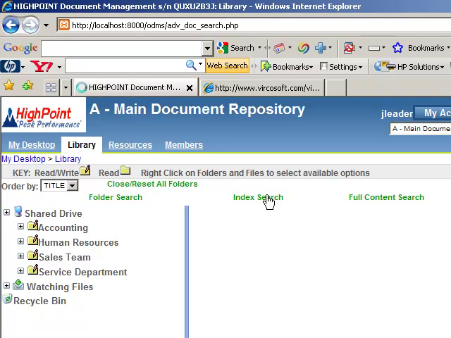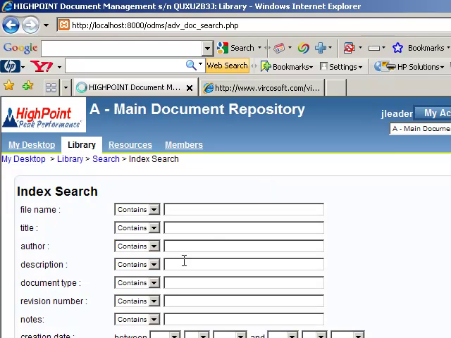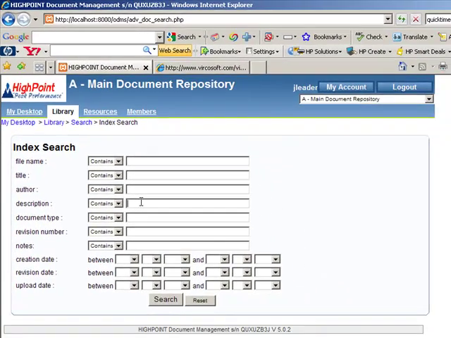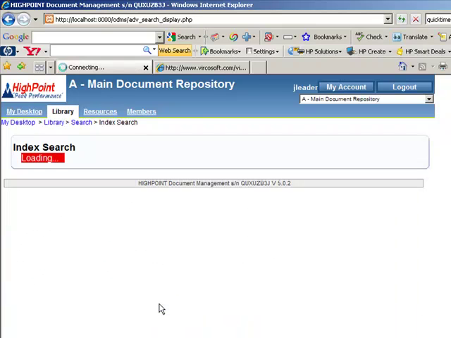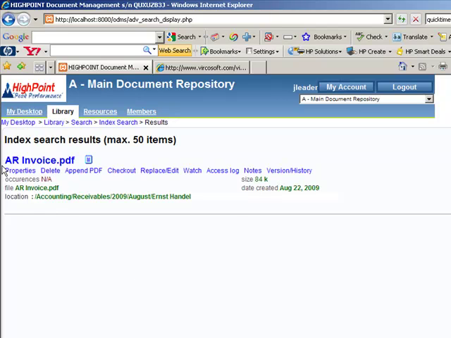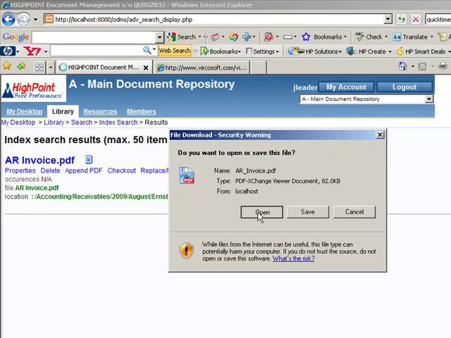And let's look for invoice 11072. I know that metadata is in the description, so let's just go 11072 and do a quick search. And instantly we found that particular invoice that we're looking for. And with a click, I can click on it. It's going to allow me to open it back up again.